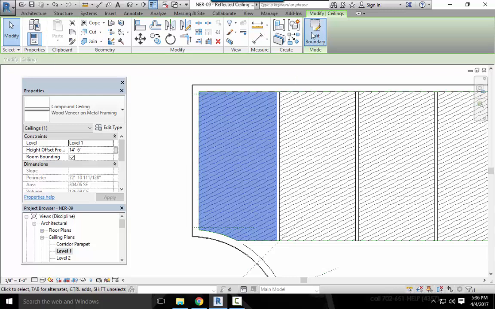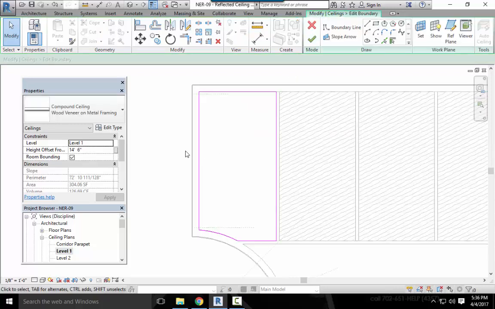First thing we want to do is edit the boundary. What does that bring us up? Sketch mode. Now we didn't create a boundary when we did the ceiling. It automatically did it by selecting the walls that bound that ceiling. But just like in any other sketch mode, we can do a lot of different things here. We just have to create a boundary.